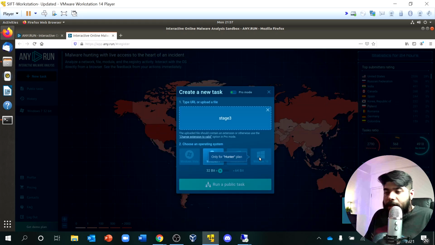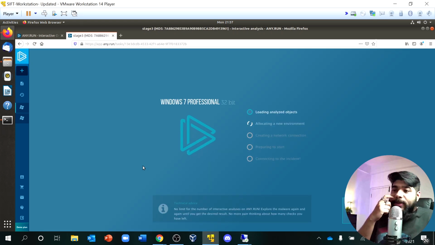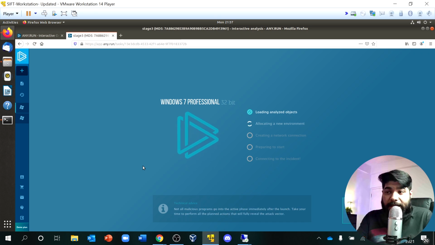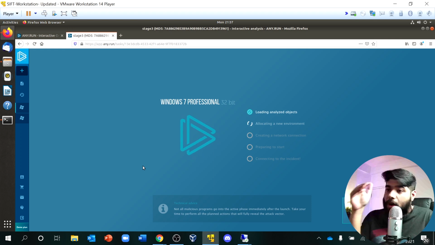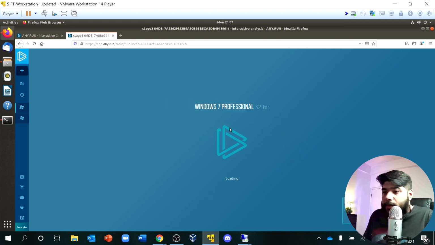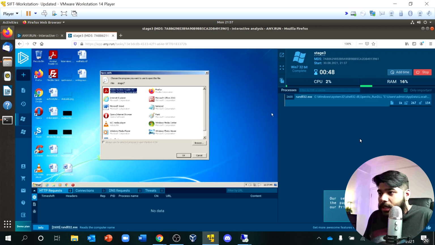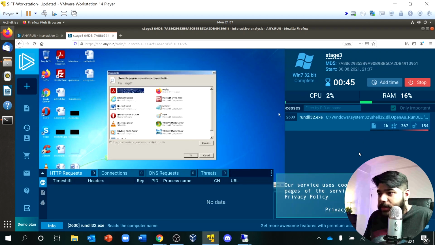Yes, I agree. So what this particular thing will do is go ahead and spin up your own Windows 7 machine and try to run that particular file on the machine and see what is going wrong on it. Okay, now it is loading, and as you see, it's the live process, guys. So it is very much interesting. Let me zoom in a little bit if that makes sense.